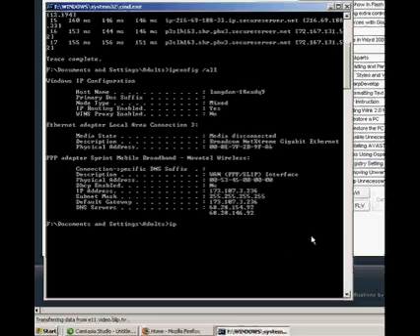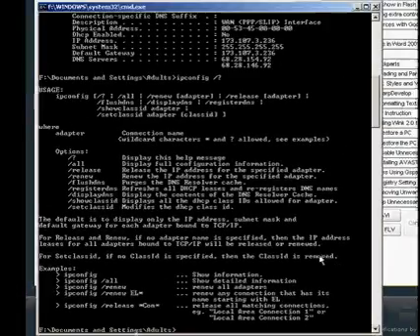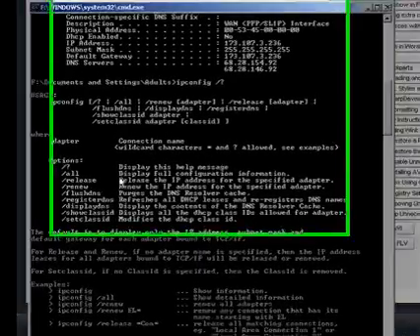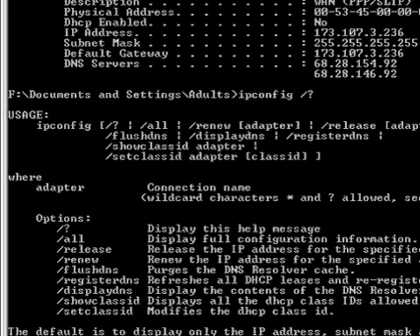Now if I type in ipconfig space, a slash, and a question mark, it will show me all the things that I can do with ipconfig. And one of them is I can renew everything. So I can renew the specific adapters if in case they're not working, or I had to change settings and those changes don't come about right away.